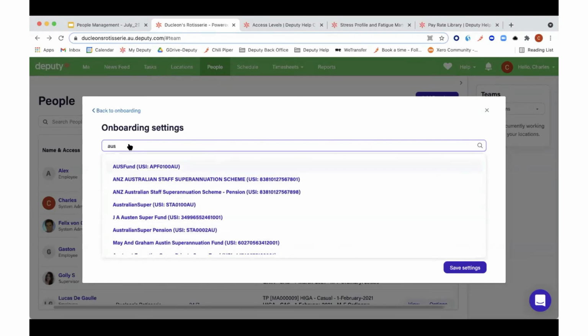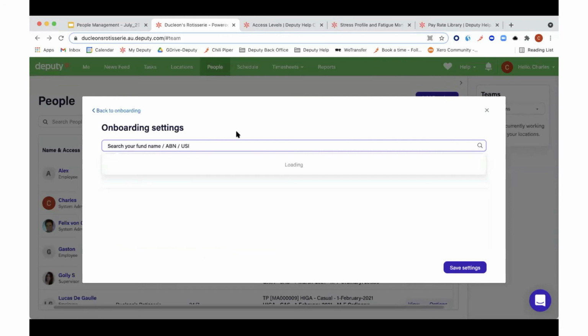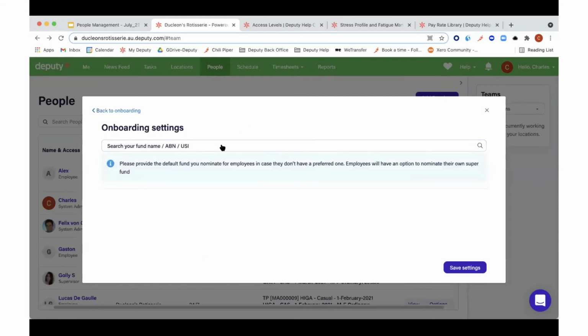And I do believe we have all of the supers. However, there are just so many that I cannot show you the full list. And once you have selected your super, you can save the settings. Your employees can change their superannuation fund on their own through the app or through their own account.